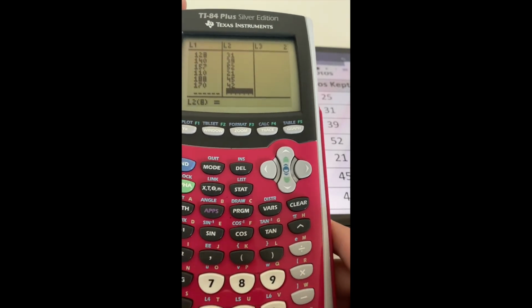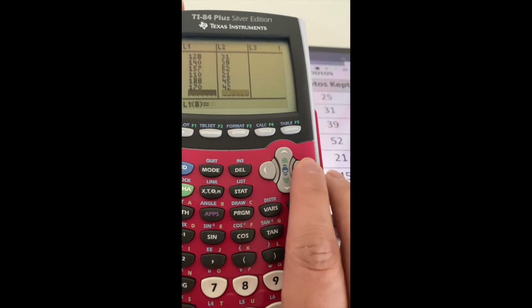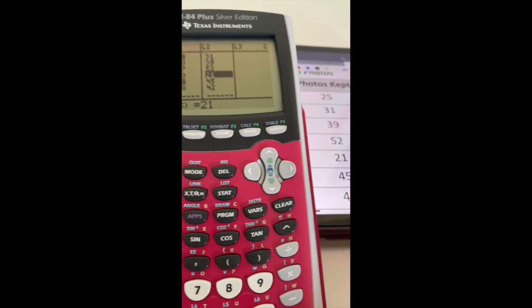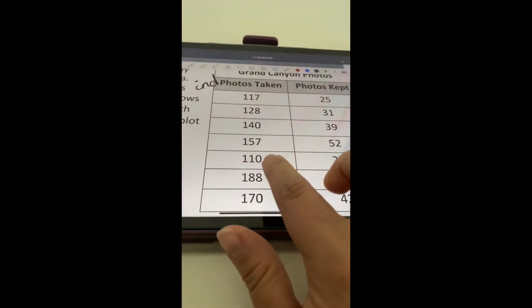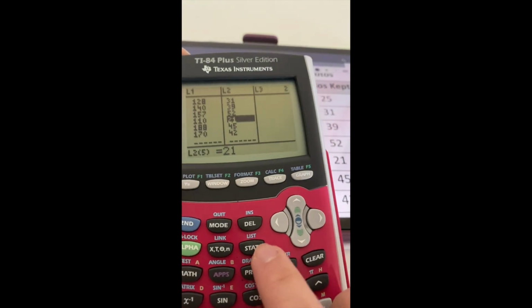Okay, so when you type your last number, you can see these dotted lines down at the bottom. They should be equal, right? So if I scroll up, 110 aligns with 21. And I can see here, 110 lines up with 21. That should be the same process in your calculator.